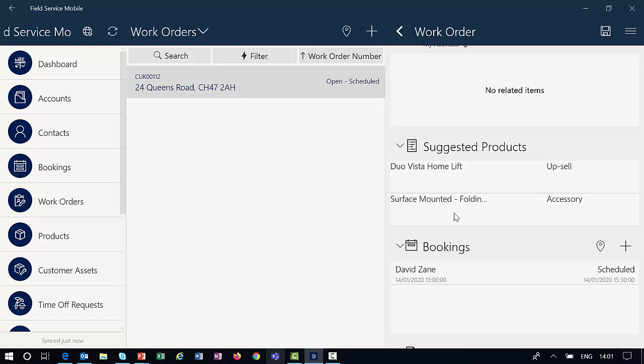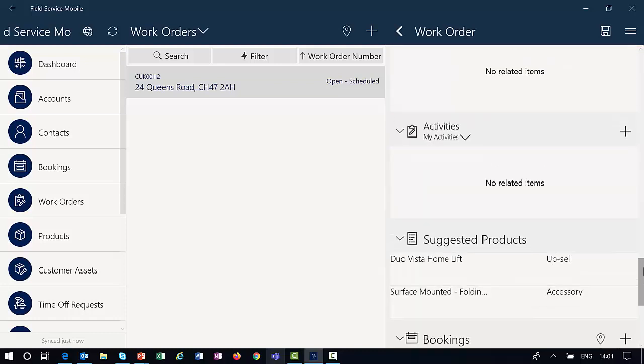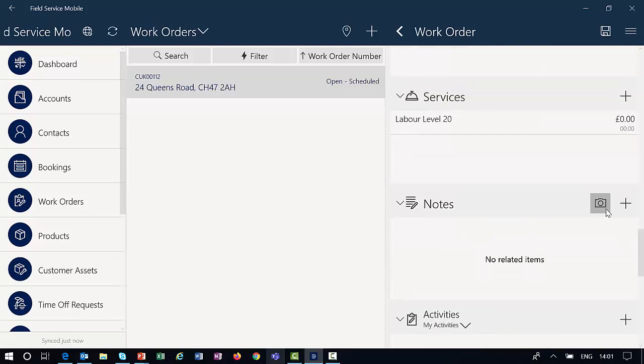Finally, when the customer is happy with the work, obviously you need to get the customer's signature. You also may want to take photographs along the way.